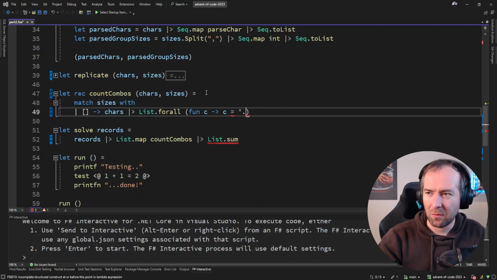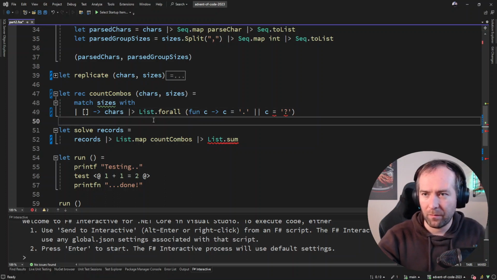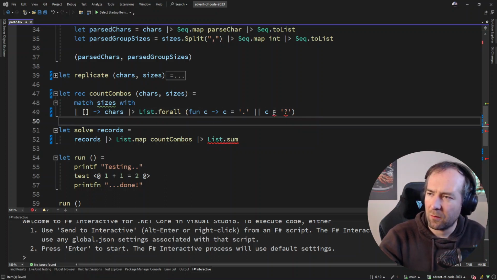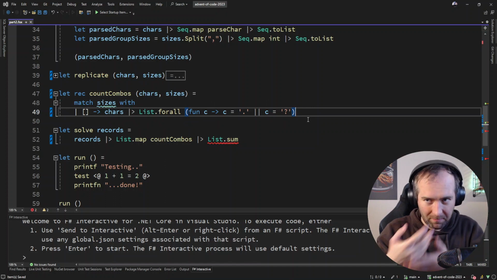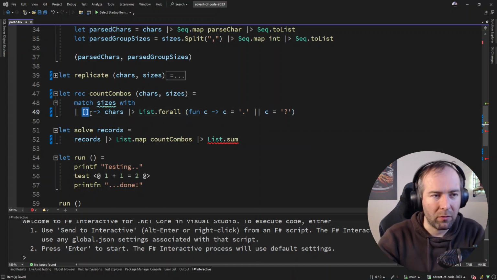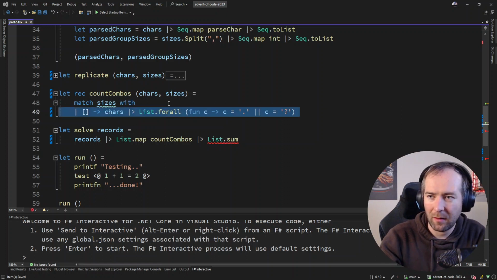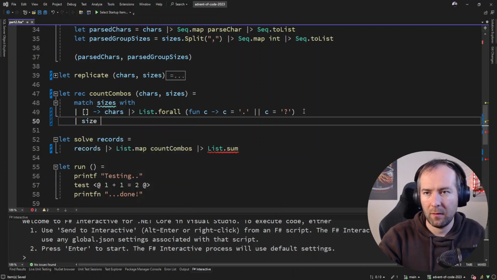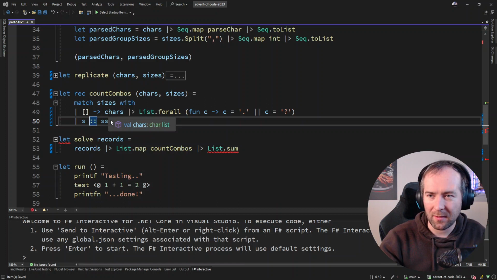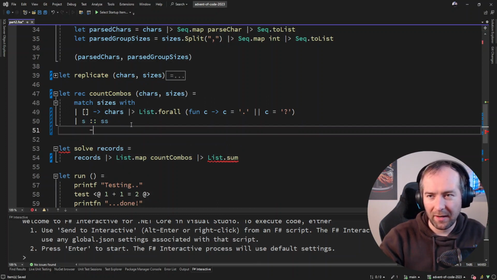So the character has to be this or a question mark. And then, what's the problem? Okay, no problem. So if we have no remaining group sizes, we can just say, okay, we're done, if we don't have any springs in there. Otherwise, we have a size and the remaining sizes, and then we can take a look at what's in the characters.